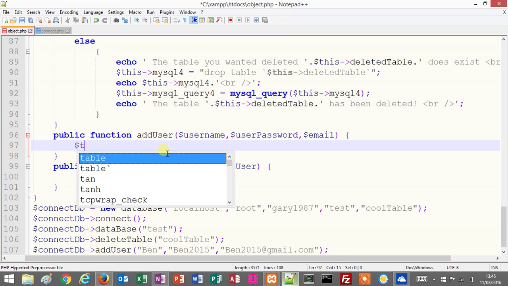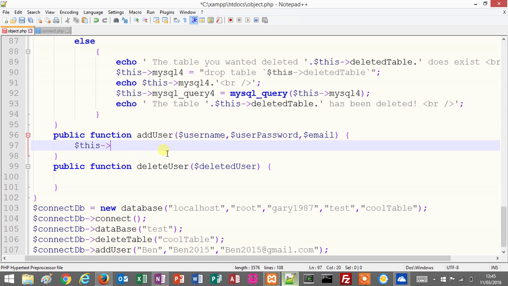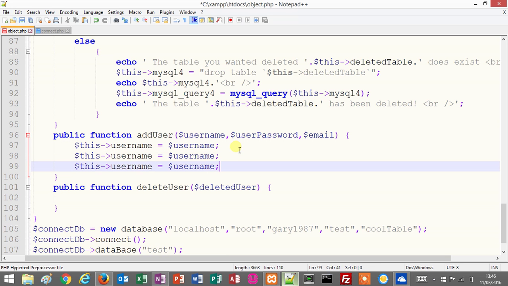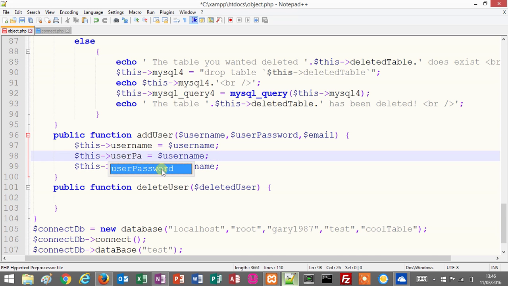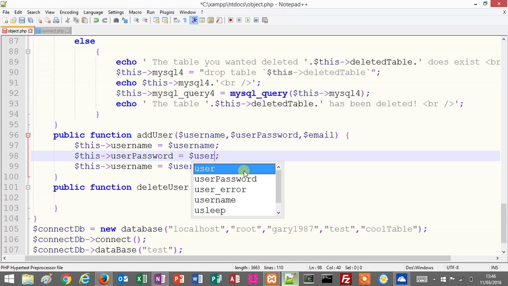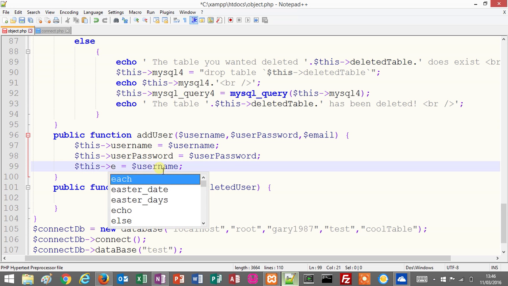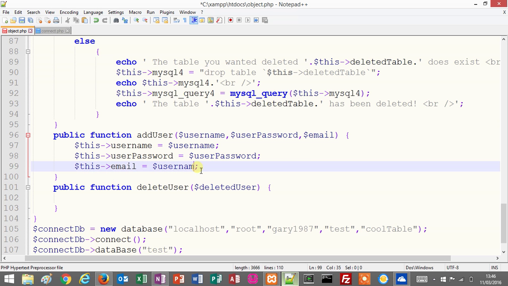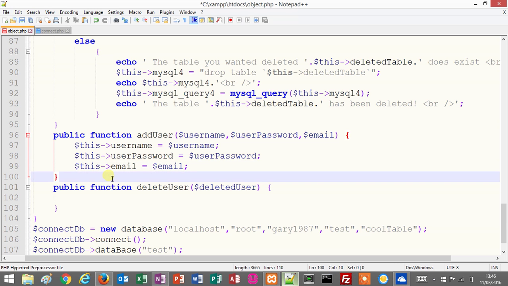And then in here we'll say this username equals username, and we'll say this user password equals user password, and we'll say this email equals email, and I'll have to put all these up there. So let's try and do that.